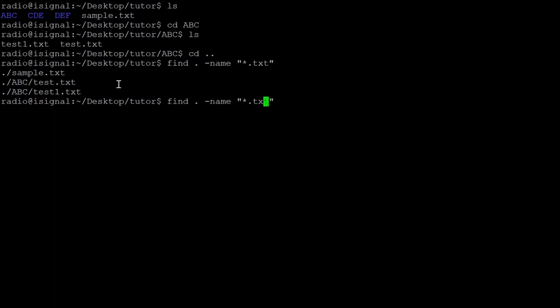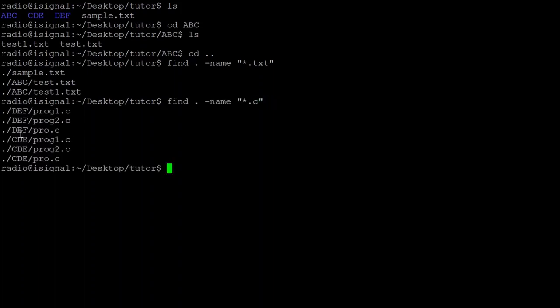So instead, if I give .c instead of .txt, it is going to find in def. In def we have the file names. So this time ABC doesn't have any .c files, and the def directory doesn't have any txt files. So this is the advantage of the find command. Wherever you are, right from the root directory, if you want to give from the root directory, you can directly give it here. The dot means the current directory, and you can go from the home directory also.